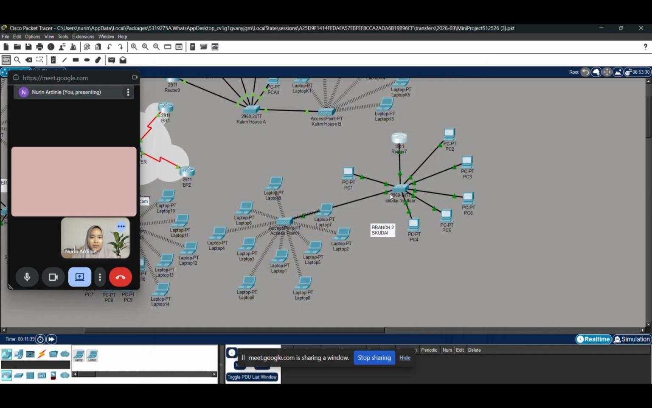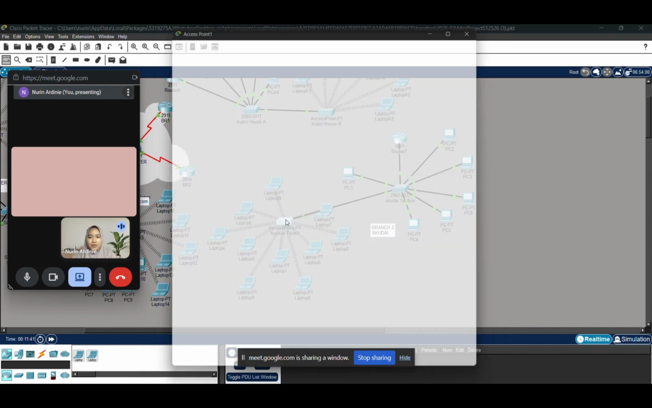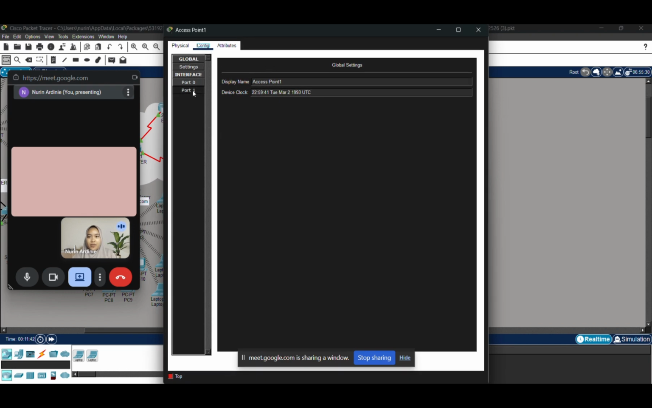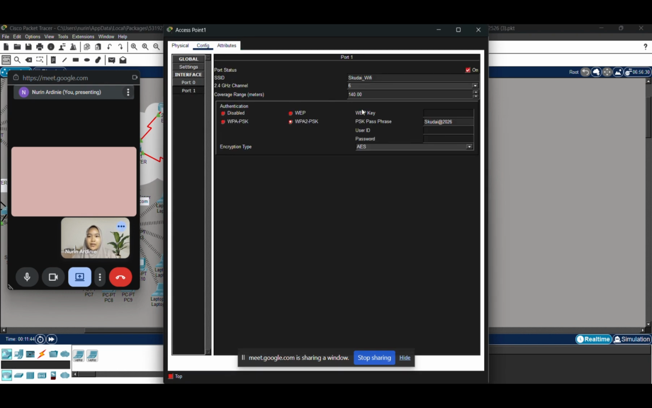So after the router, we go to the access point. For the access point, we go to config port 1. In config port 1, in SSID, you need to change it. I change it to skudai.wi-fi, so it's easier to know your network here. And then from disable for authentication, you need to change to WPA2-PSK and then put a password here. I choose Skudai at 2026.